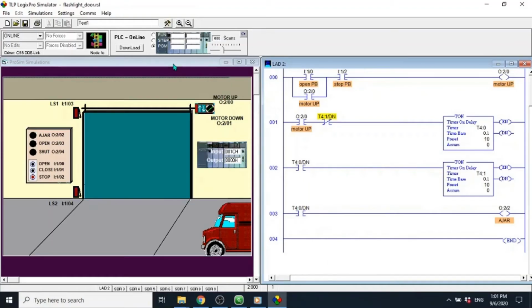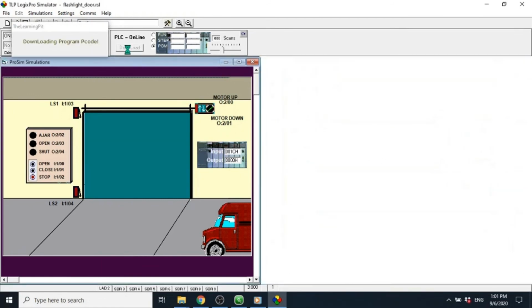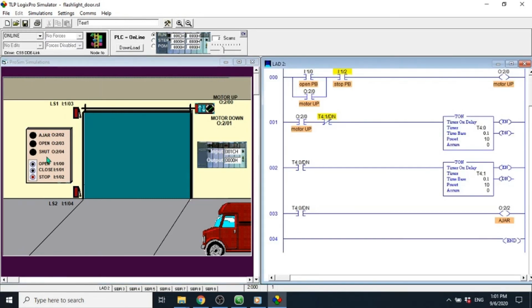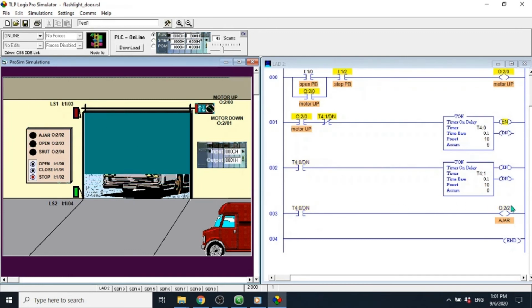Let's see the simulation now to see more clearly. We download the program into our PLC and run, and push the open push button. You can see the door is going up, and the ajar lamp is now flashing. Now we try to stop this door, because this one is triggered. Now the motor is stopped. To make it run again, we need to trigger the open push button again. Then the same thing will happen again.